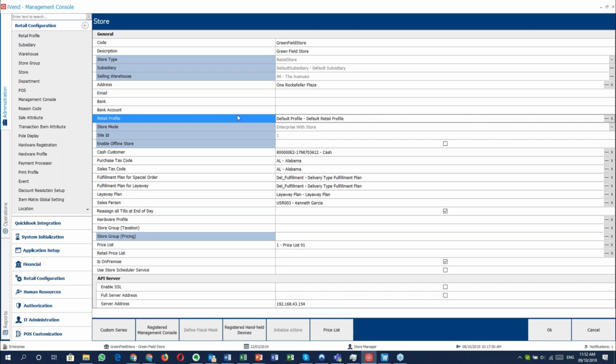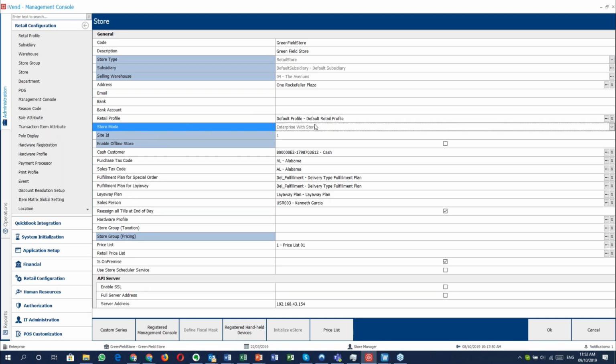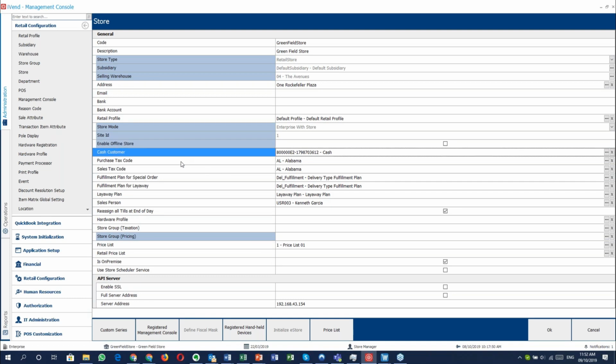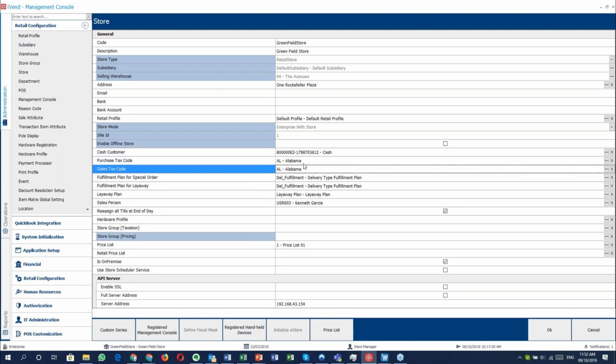Retail profile. Yep, this pops up as well. At the moment I'm doing this, and I'll come back to explain the store with enterprise once we've covered the rest of it. But what is my cash customer? What is my purchase tax code? What is my sales tax code? This is related specifically to the store, unless I've got different tax setups in the background, in which case that will override what's over here. But this is the basic tax setup.